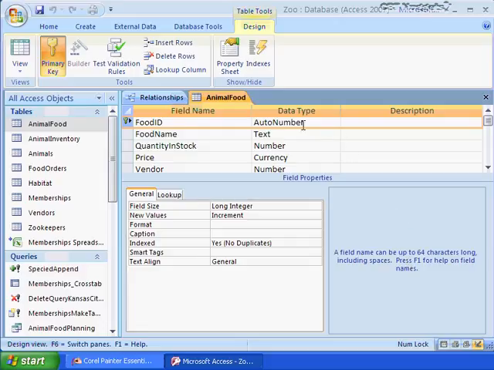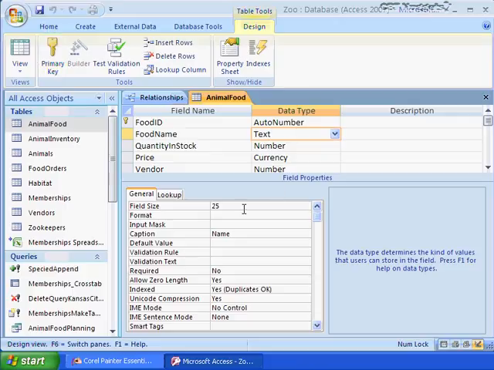Now, data types. My food ID is auto number because Access is going to come up with the value for food ID automatically. It's just going to be incremented by 1 for each new record. Food name would make sense as text. My field size is 25 because I know I don't want to waste space in my table. When I create forms based off of food name, I don't want to have fields that are too large because Access will accommodate for up to 255 characters in a text field. So I limited this to what I think my food names will generally be smaller than.